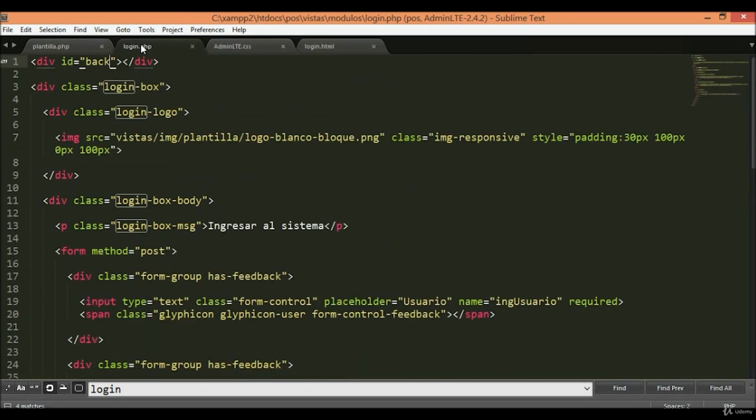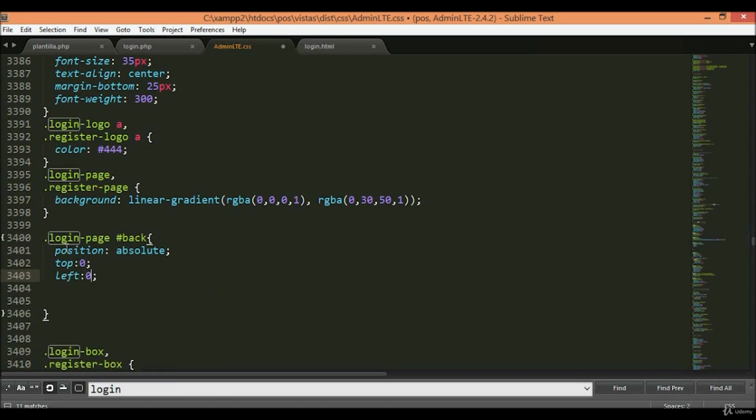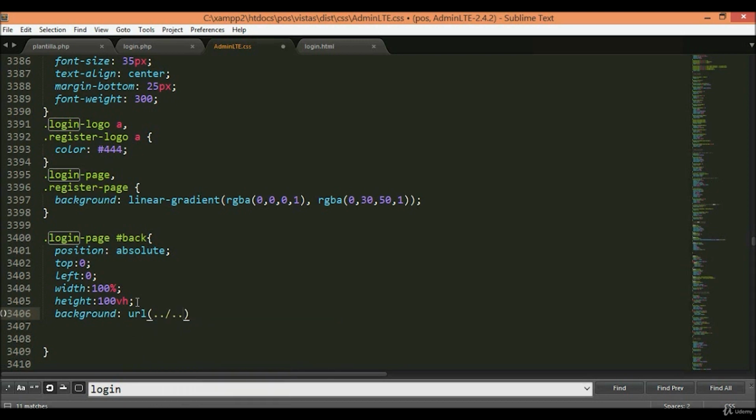So here just write with position absolute, top 0, left 0, with 100% height, 100 viewport height. This is the viewport height, a background where I'm going to use a background image.